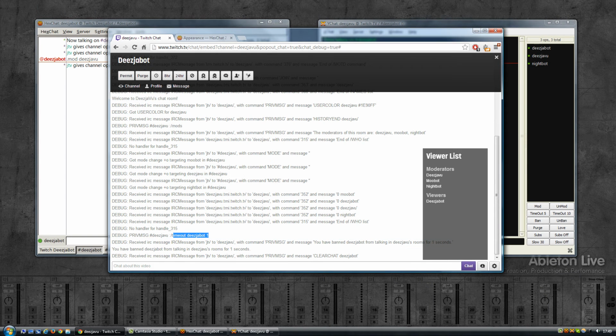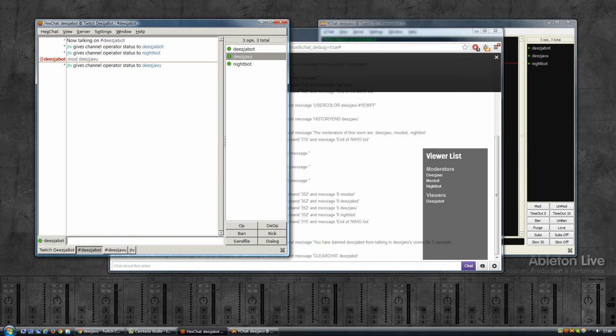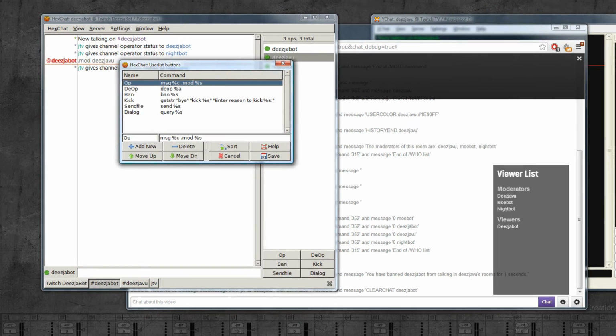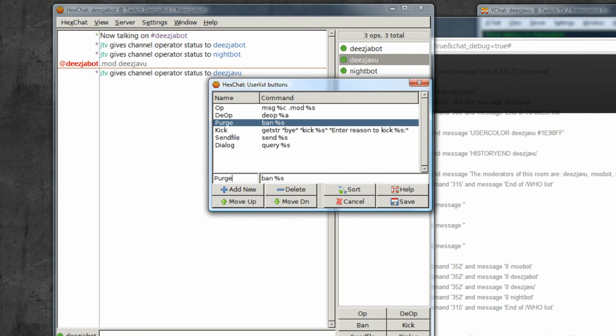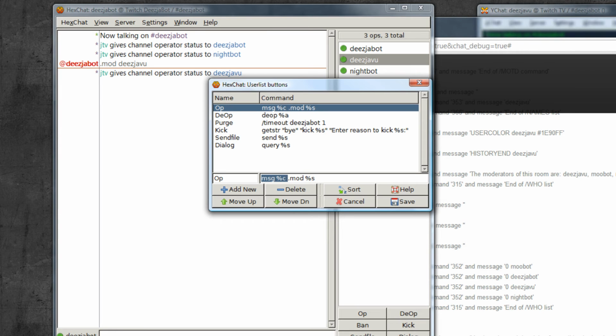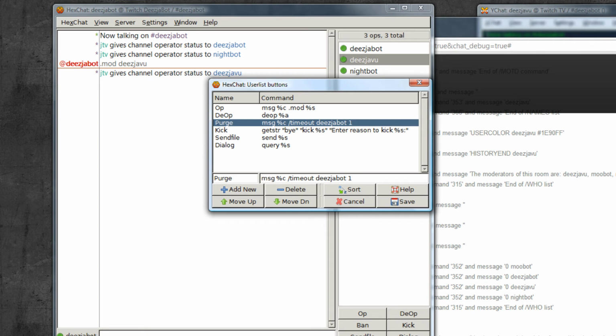What I can now do is simply copy this part, go into IRC settings, user list buttons. I'm going to change the ban into a purge, paste it here, and start it with the same thing I use here, namely MSG, the channel, timeout, the user, for 1 second. Just remember that for the server to recognize the command, it has to start with a dot rather than a /. So it's dot timeout followed by the username, which is represented by %s, followed by the 1. Save this.